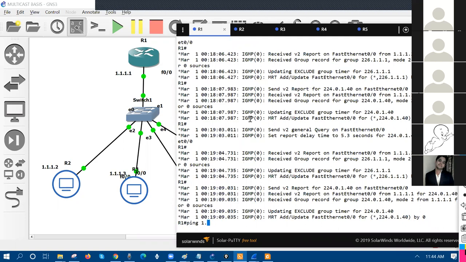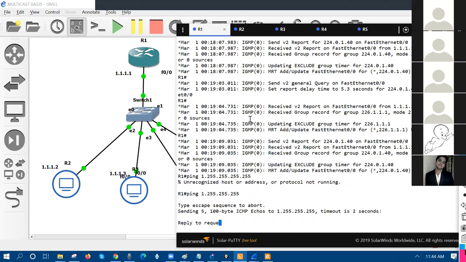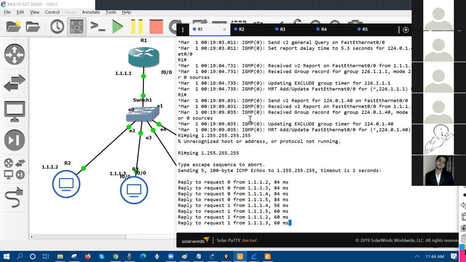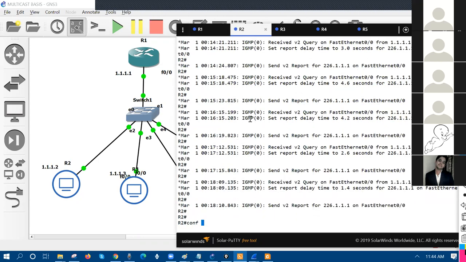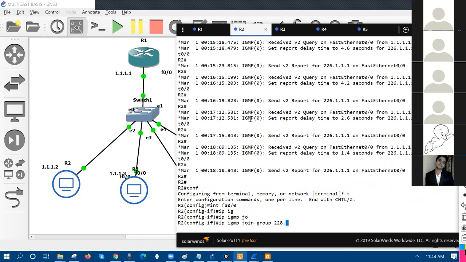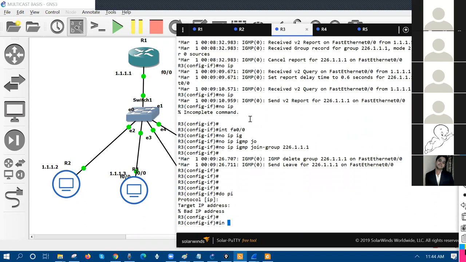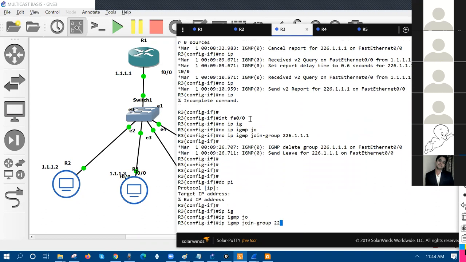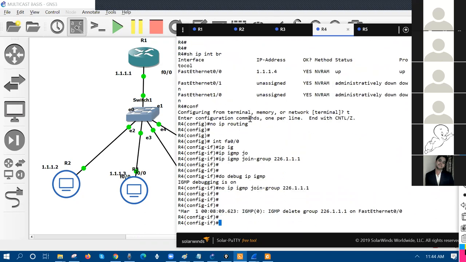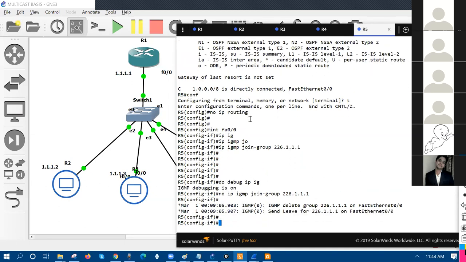Ping 255.255.255. I have a utility with every router: 1.0.2, 1.0.3, 1.0.4, right? Perfect. I want to join. Take an example: interface 0/0, ip igmp join-group 228.1.1.1, right?